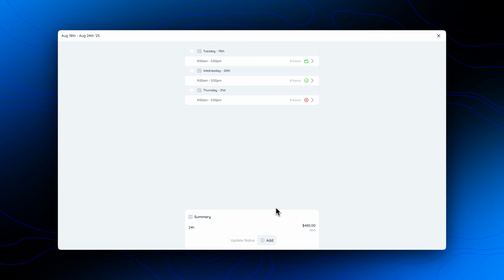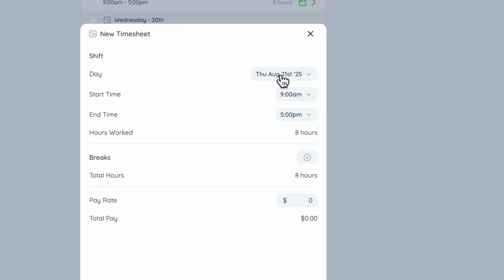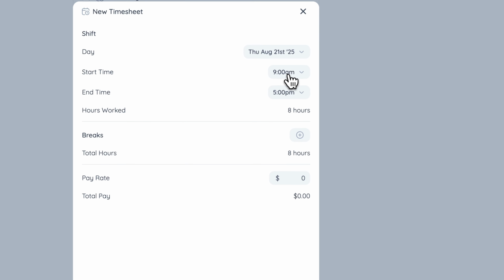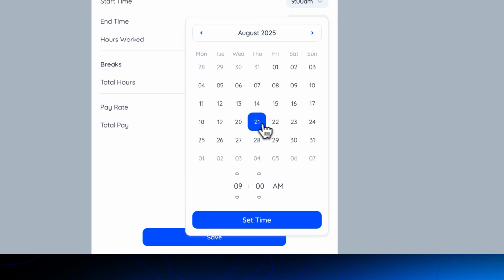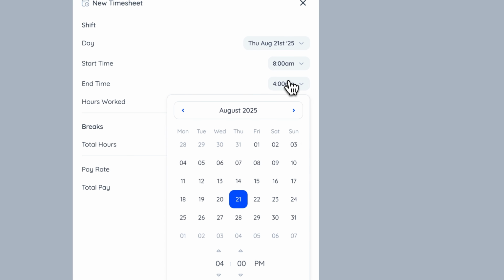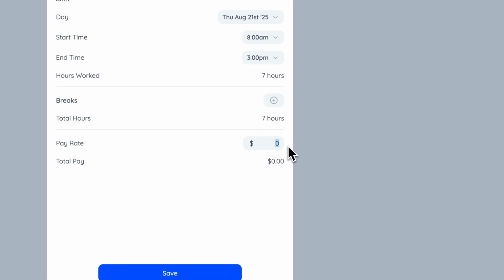Let's say a worker forgot to add in their time for today. You would just go to add down at the bottom, select today as the date, and put in the hours that they worked. I'm gonna say he started at 8 and ended at 3. This will also give you the opportunity to add any break time. Since my worker had a shorter shift today, we're gonna say he worked through the whole day and didn't take a break. And we can set the hourly rate for this punch.